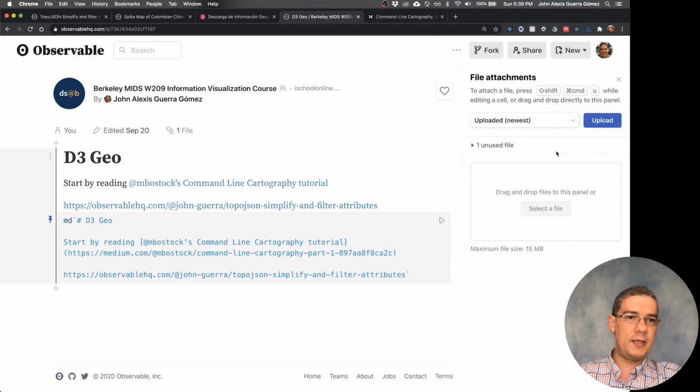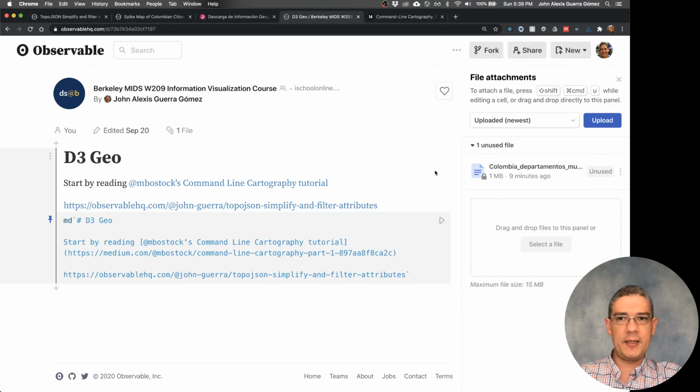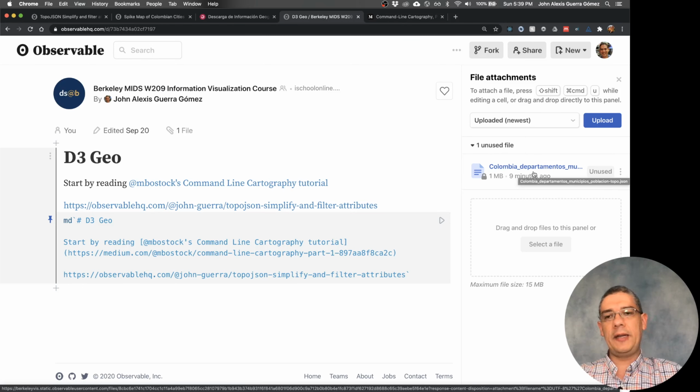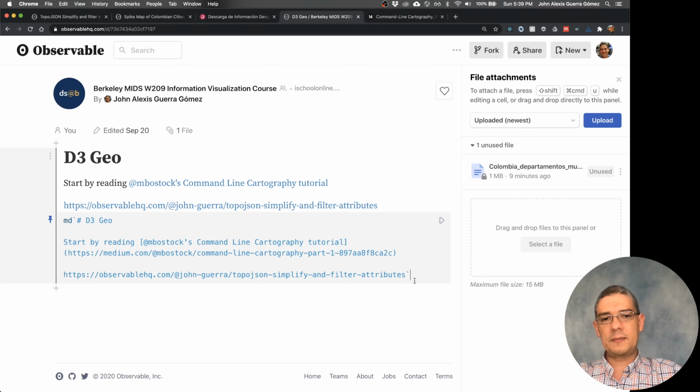If not, then you can use the one that I have attached here in the notebook that we're going to use. And it's the one that I produced. It's less than 1 megabyte, and it contains the Colombian departamentos and cities that are like the states and cities in the country. So let's get started.